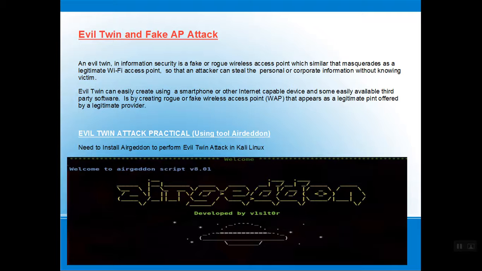And now we are going to turn to the evil twin, which is also known as a fake AP attack. Evil twin is nothing but a fake access point. In Wi-Fi terminology, it is a mimic point that hides itself to lure victims to access the system. So we can say evil twin in information security is a fake rogue wireless access point. We will discuss later what the evil twin is and how it performs its task. But here we're using Kali Linux and the tool airodump.